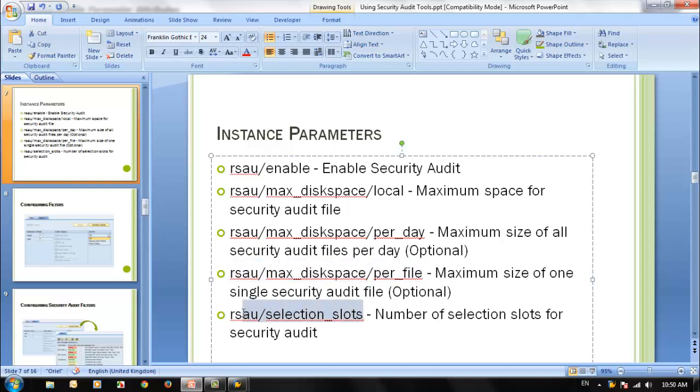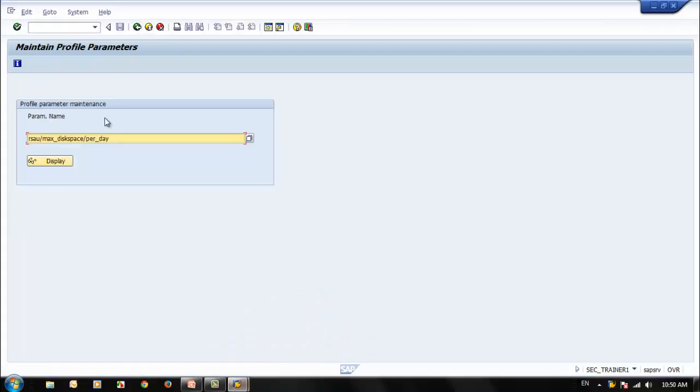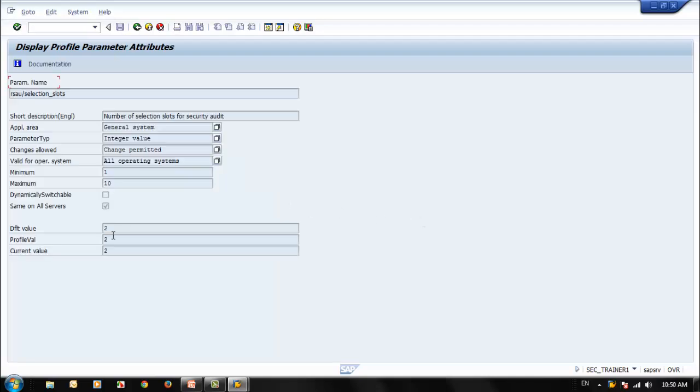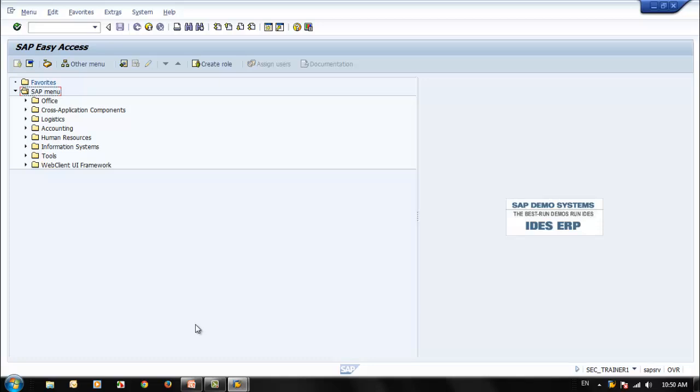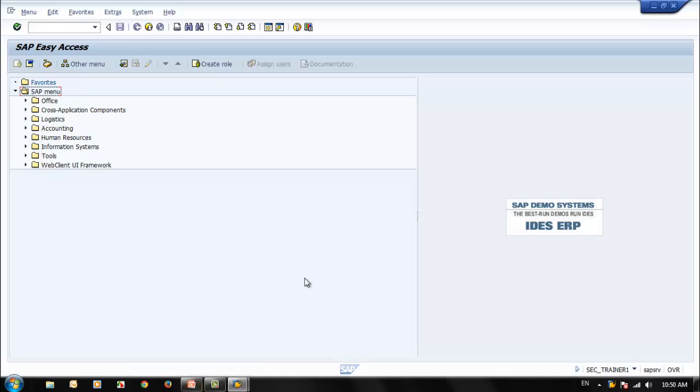Then slots. Let's see how many slots we have. Okay, minimum is 2, maximum is 10. At the moment it's 2, so we will just leave it like that. Now once we have enabled the audit log, you need to restart the SAP system. Okay, so I will restart the SAP system. After that we will continue this discussion again.